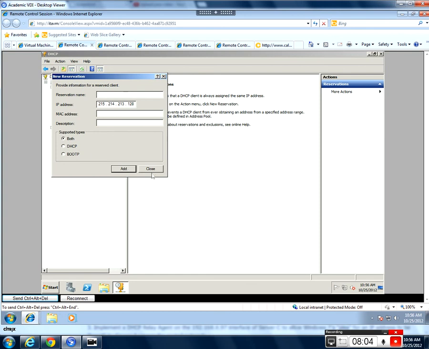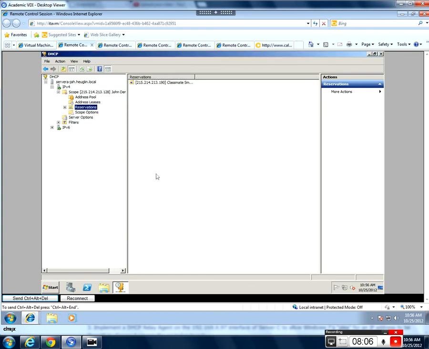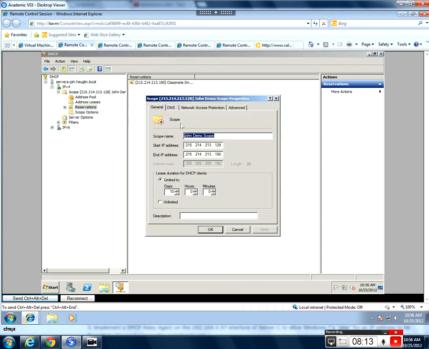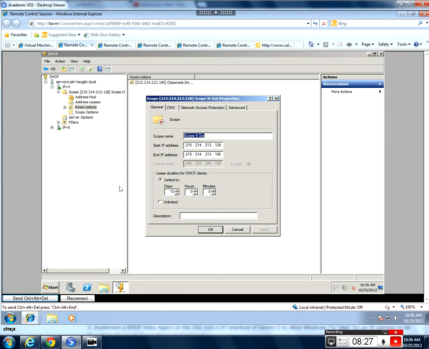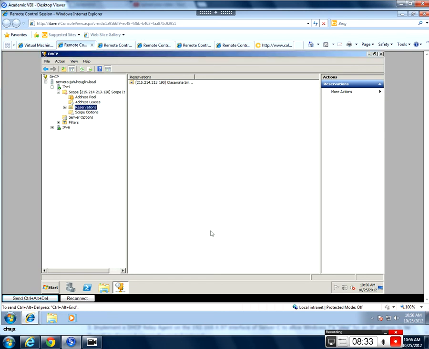Say close. And the next one was change the name of the scope to Scope It Out. So let's right click on our scope, go to properties, and let's change this to Scope It Out. The last one was change the lease duration to unlimited. Well, let's go back to our scope, go to properties, and our lease duration right now is 10 days. Let's change that to unlimited. Say apply, okay, and we've got that knocked out. That's all we need for this lab.